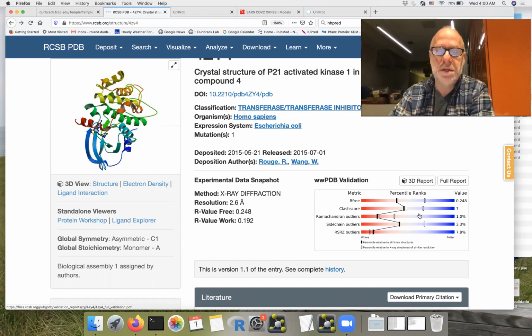What the PDB does is it tries to evaluate the structure in a number of different ways so that you can tell whether this is a good structure. And if you're comparing 2 structures, you might want to compare this little bar chart for one PDB entry and another PDB entry to see which one is the better structure.